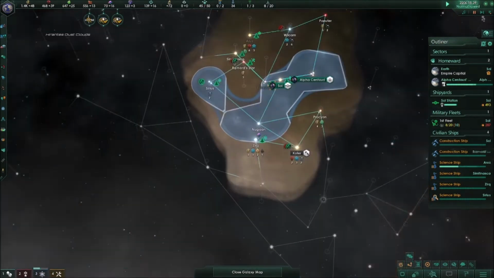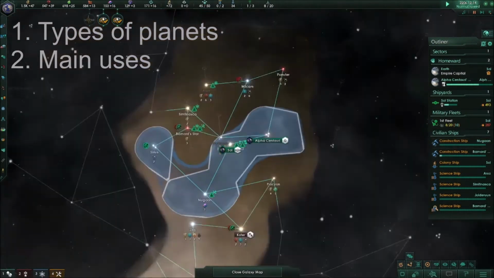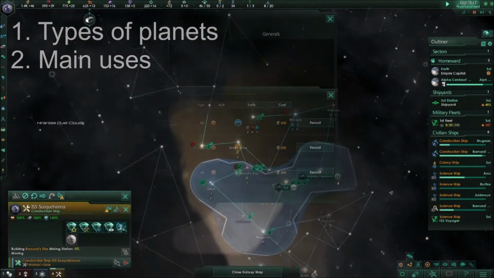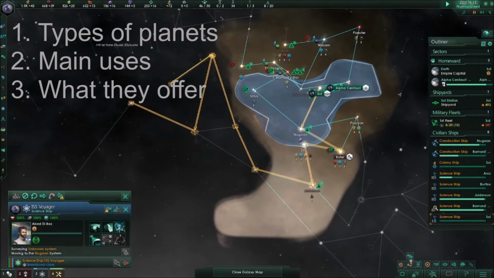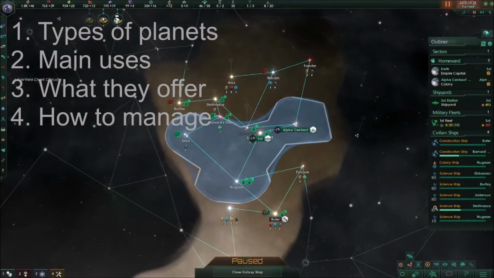We're going to talk about what types of planets there are, what their main uses are, what they have to offer, and also how to manage them. So let's go ahead and get started.